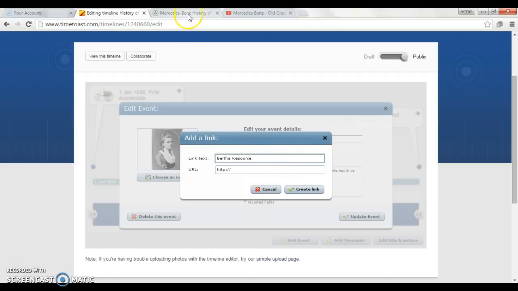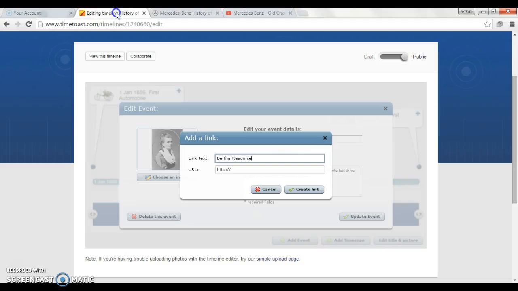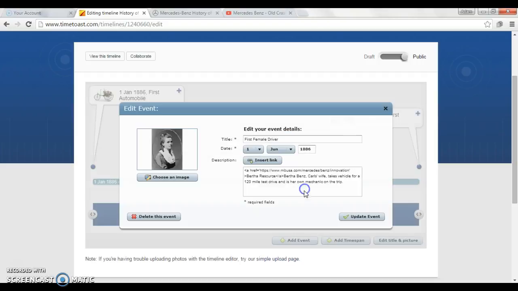And now I got this from Mercedes-Benz's official website. I'm going to copy the URL at the top of the page. I'm going to come back and paste it into the URL box. You click Create Link, and now it puts the link at the top of the description box.